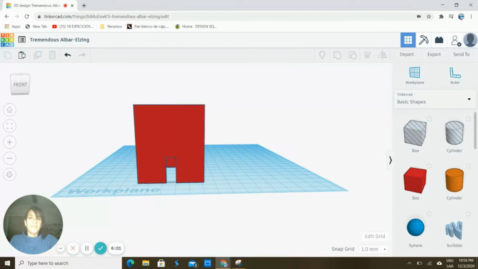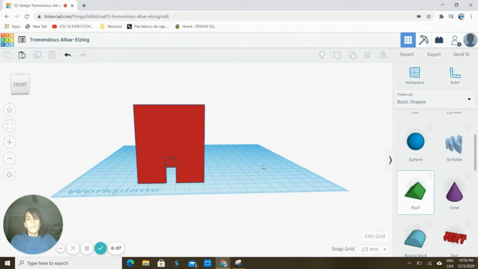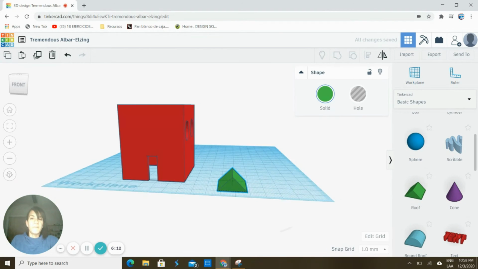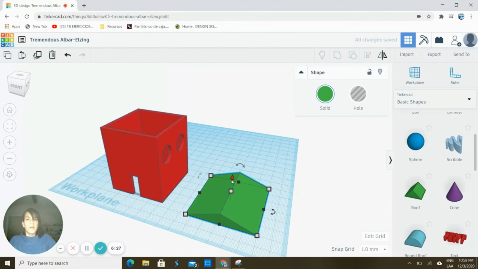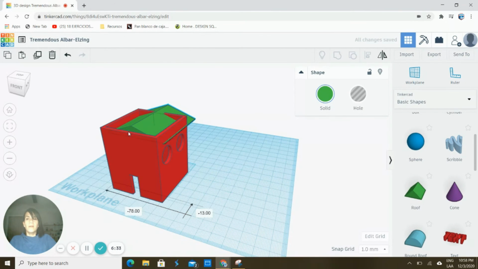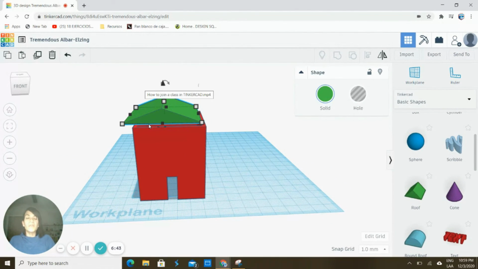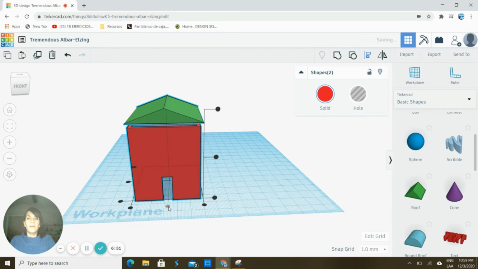Now let's go with the last step, that is the roof. The roof can be however you want. I'm gonna take the triangle, okay? And I'm gonna make sure that it fits over my house. So I make sure that it's right in the middle. Remember, select both of the shapes and then use the option of align. That way, it's gonna be right in the middle.